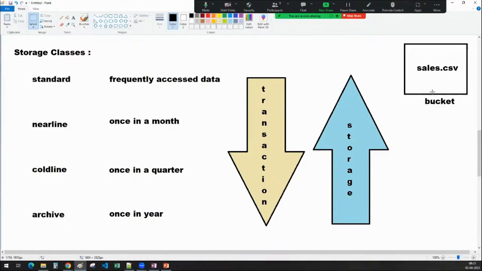That means if the bucket is standard, the file is also standard storage class. There is a proper word for that. I forgot that. Inherited. So when you select a storage class for the bucket as standard, all the files inherit it from the bucket. So if the bucket is standard, all the files inside the bucket are also standard. Yes.